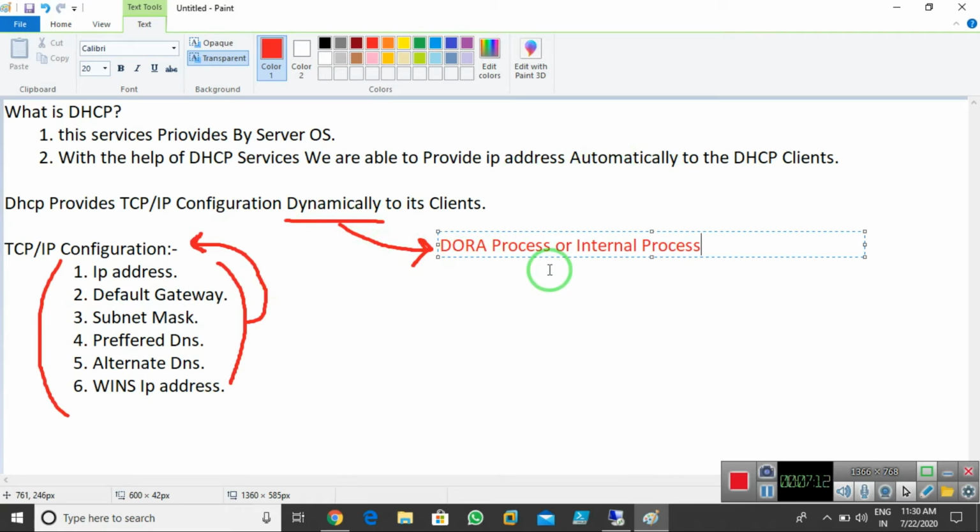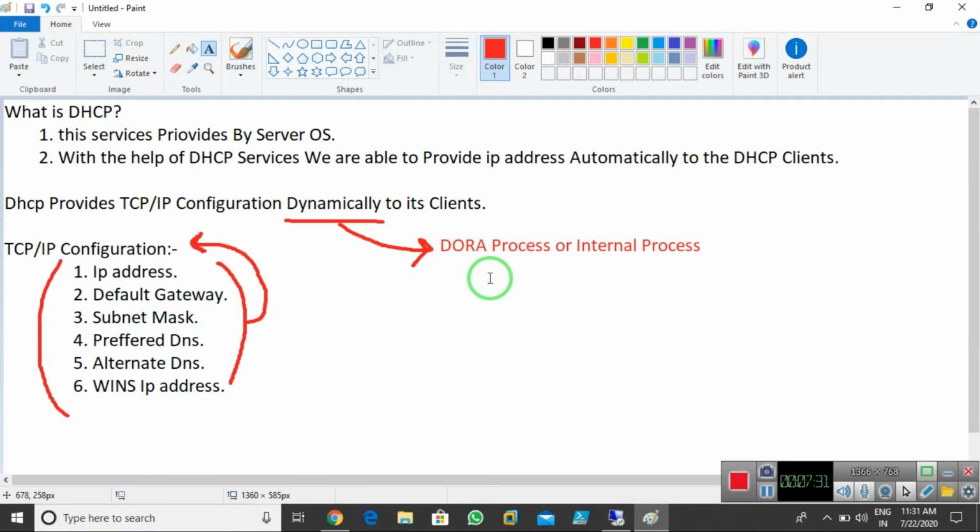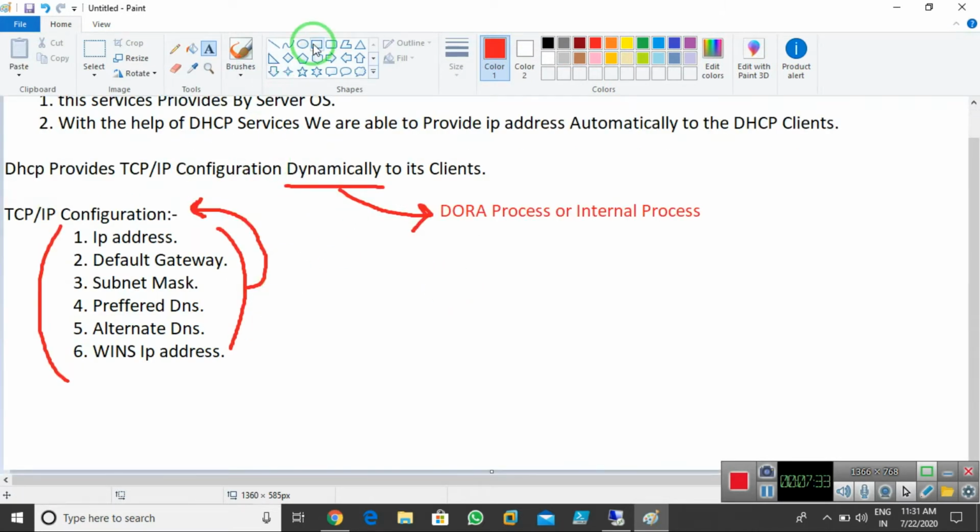Like if we have one DHCP server and a client, or you can say one system, when DHCP provides its TCP/IP configuration to that particular system, there is one process going on. That process is known as the DORA process or internal process. That's why I use the term dynamically. Clear? Now if we talk about the process, we have this kind of process.